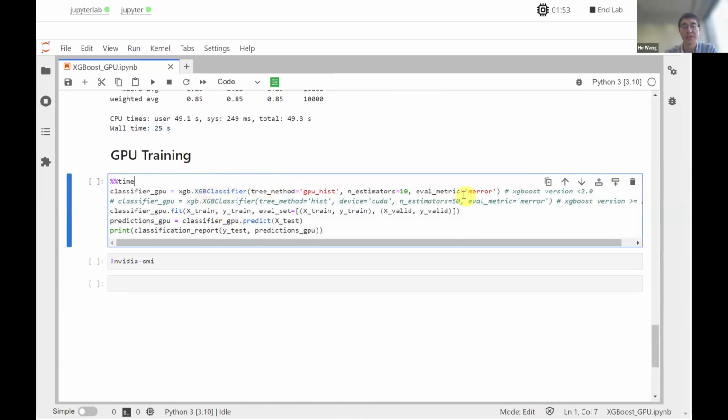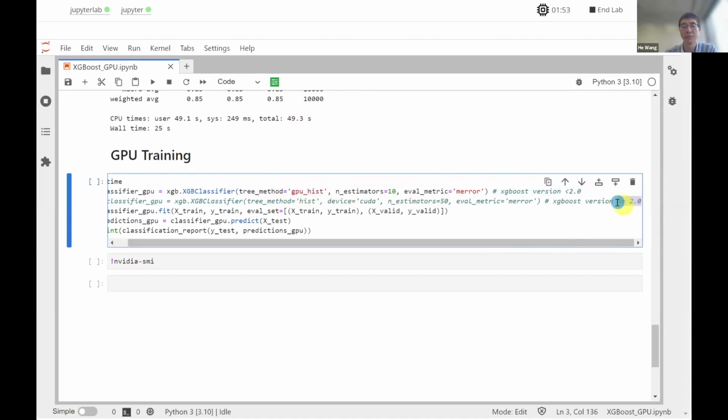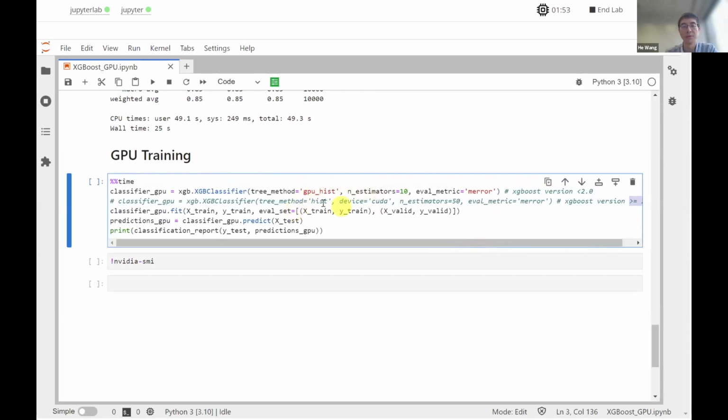Again, we want to train 10 trees, but this time using the GPU capacity. In XGBoost, depending on the version, the command may be slightly different. If you have XGBoost version less than 2.0, in the tree method you can specify gpu_hist. If you have XGBoost version greater than 2.0, the API is a bit different: you specify device equal to cuda. Because we're using XGBoost 1.6, I'm going to use the first one. There's another convenient feature from Vocareum: we can control the versions of these packages for students. Okay, let's start training.